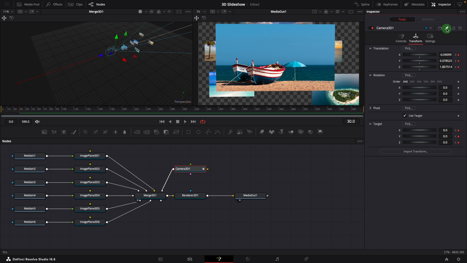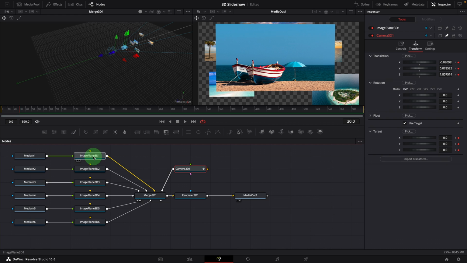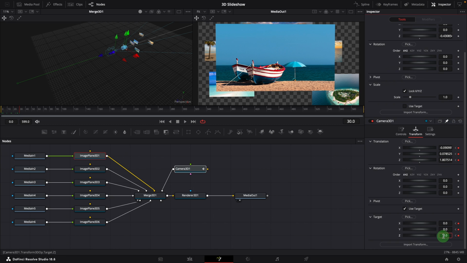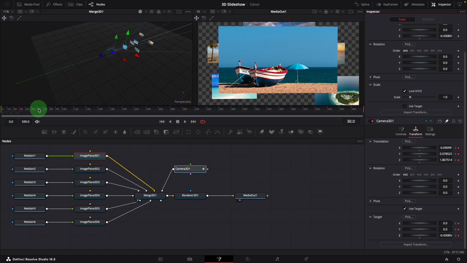Click this pin icon to keep the camera node always available in the inspector. Select the first image and switch to the Transform tab. Copy the plane's XYZ values to the camera's target XYZ. Advance another 30 frames. Mark keyframes. This will create a 1 second hold between the previous and current keyframes. Again, going forward 30 frames. Insert keyframes.